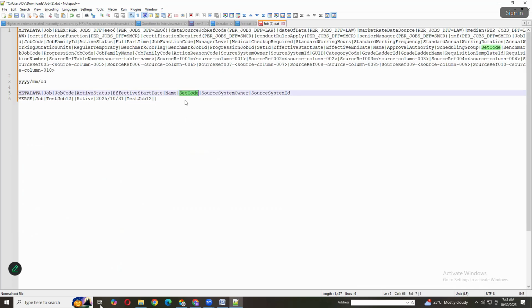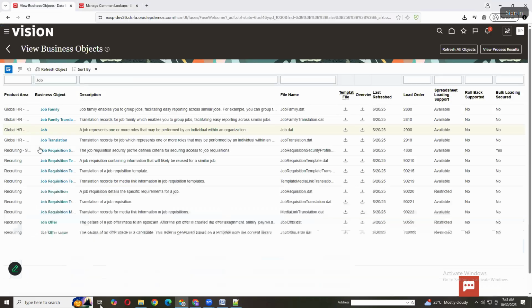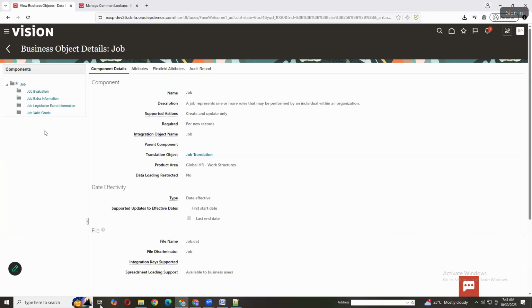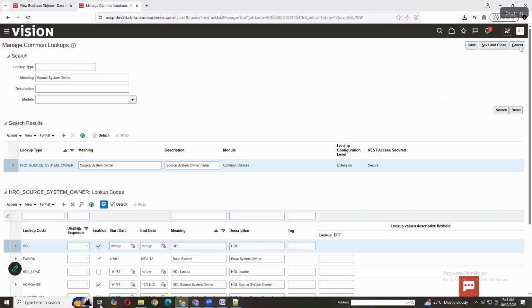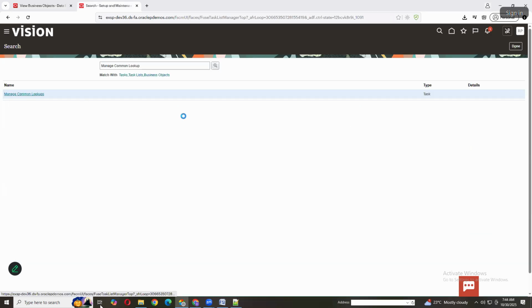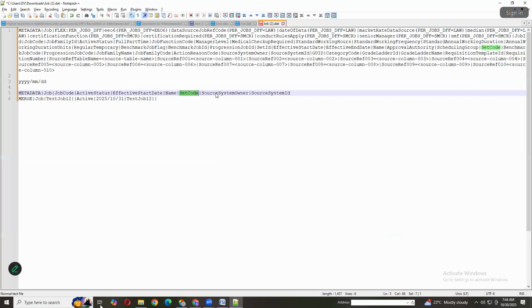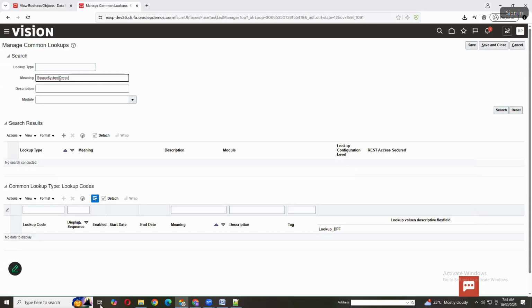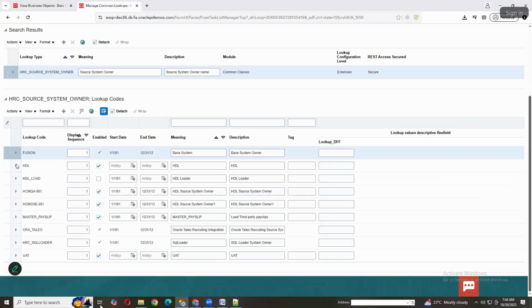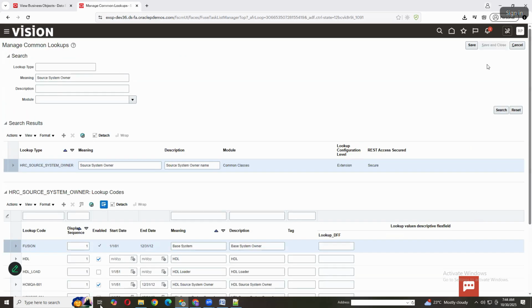And set code. So the set code is, while we are creating a job, we have given the job set value. Okay, we have HDL here. Save and close. Done.